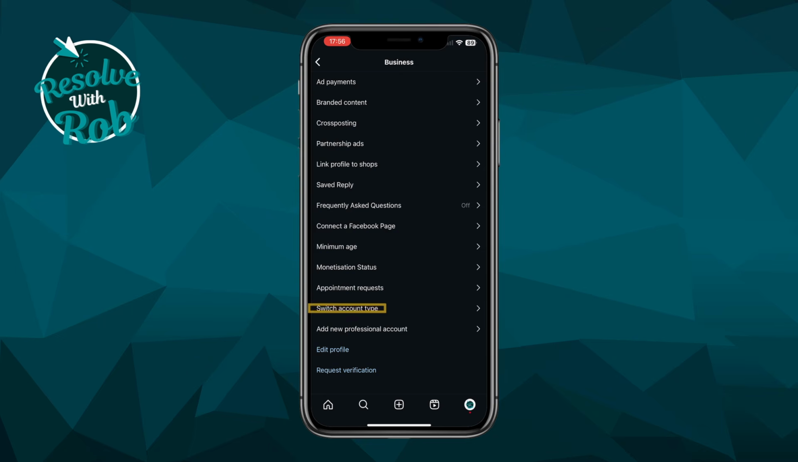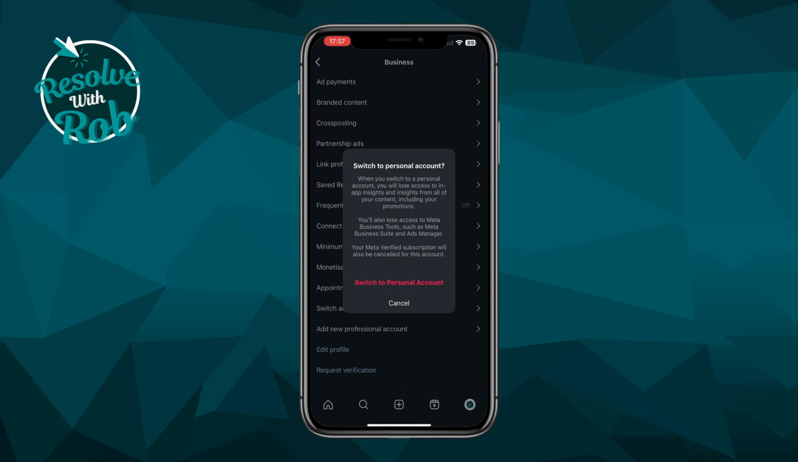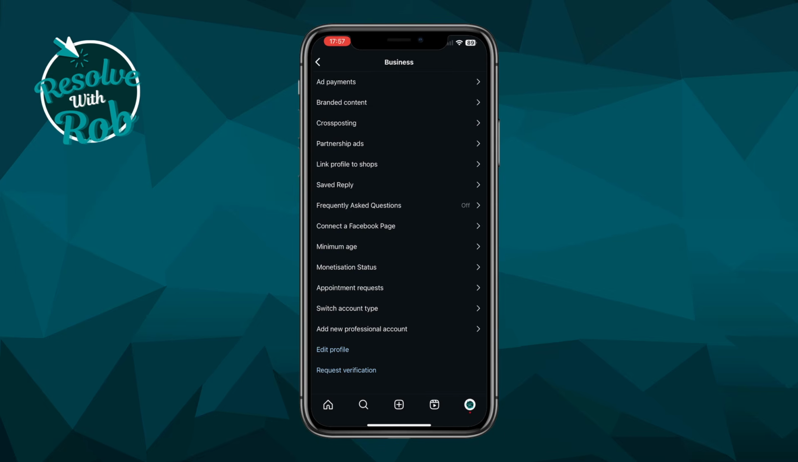Now tap Switch Account Type and you'll see 2 options, Switch to Personal Account and Switch to Creator Account. Go ahead and select Switch to Personal Account and then Instagram will ask you to confirm it. Just hit Switch to Personal Account again and you're done.